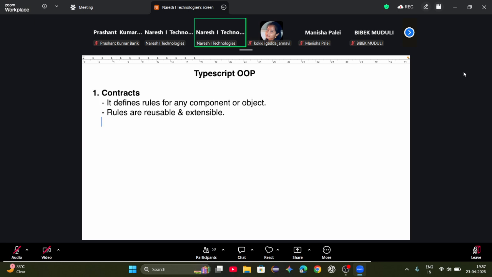Interface is a learner's word. Contract is an architect's term. That means a person with 10, 15, 20 years of experience will not use the word interface. He will use the word contract. Interface and all these are general learner terminology. Right? So how do we design a contract? An interface is used to design a contract.